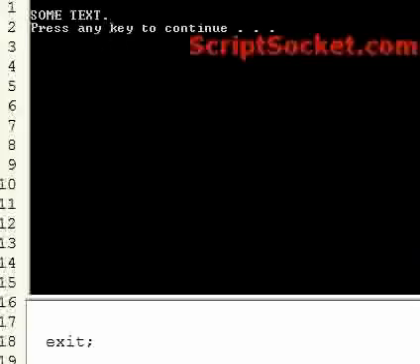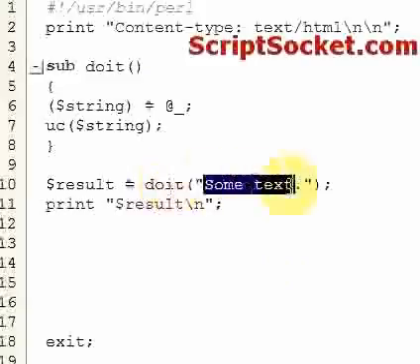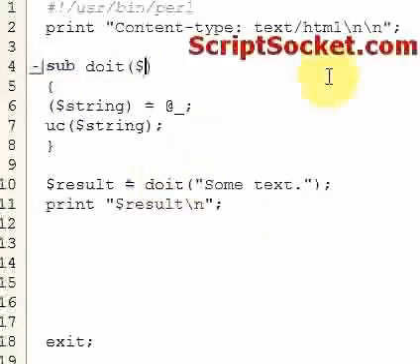Now, a prototype is a pair of brackets that we can put here. Because our argument is a scalar variable, we can tell our subroutine to expect to receive a scalar variable. So let's run this.